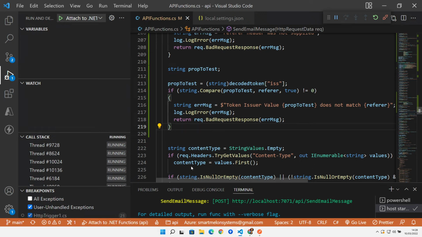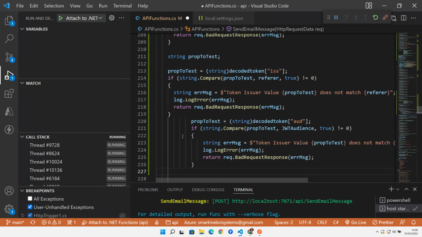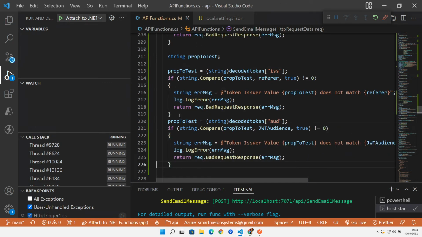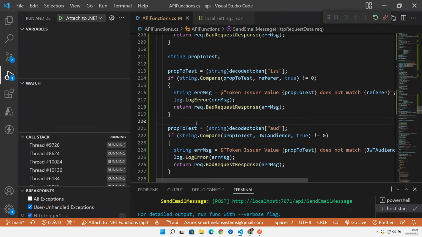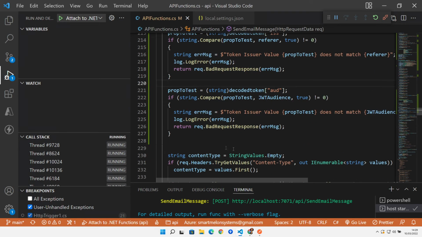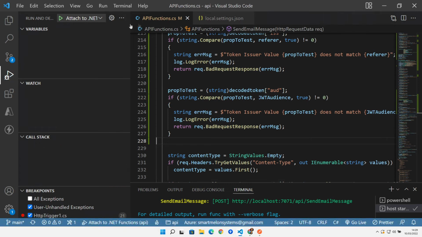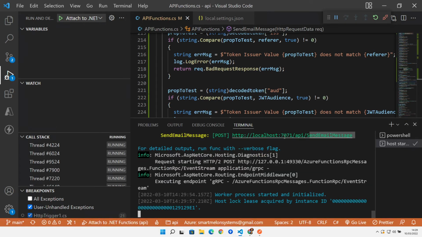We will then validate the audience. So we make sure that the intended audience for the cookie matches our audience setting. So again, we're making sure that the JWT hasn't been tampered with in any way. And you can add as many other properties into the JWT and validate them here as you see fit and as fits your needs. So with those in place, let's go and stop this and restart it. And let's get our send email message.